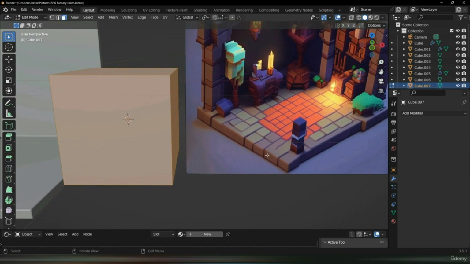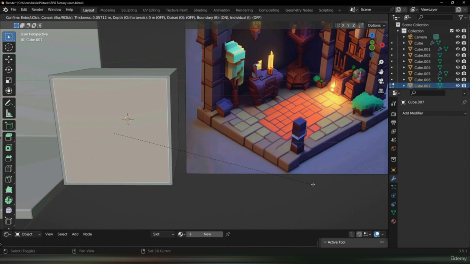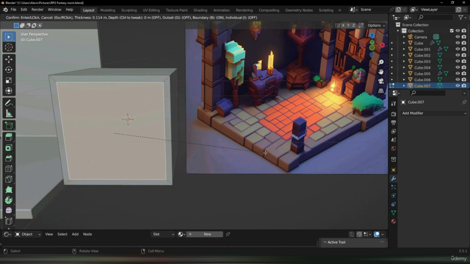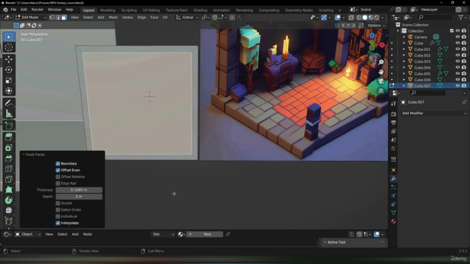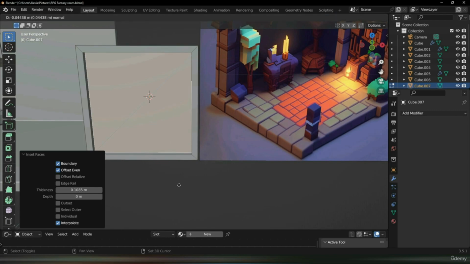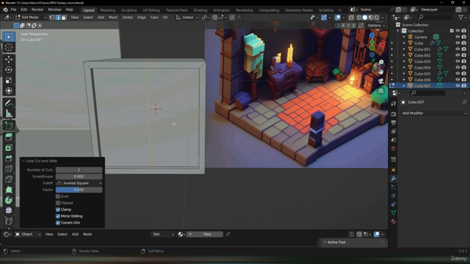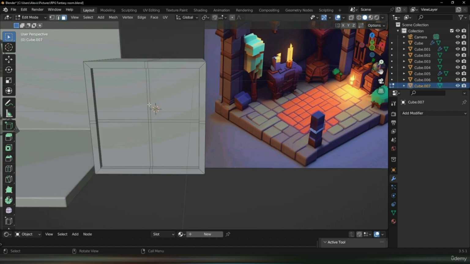Edit. Do face selection. Select this. Press I. And let's move it in like that. And do it again. Make it a little thicker. To about there. Extrude it inwards. Just a teensy bit. Do Control R. Right down the middle. Control R. Right down the center. One more time. And Control R one more time.